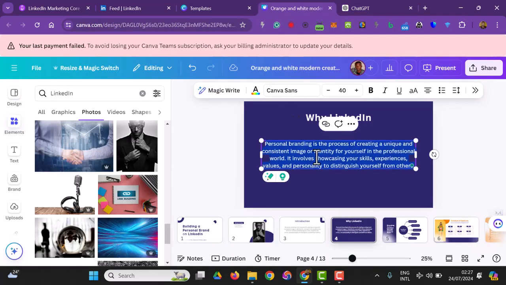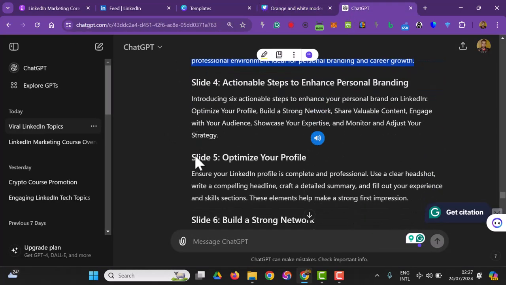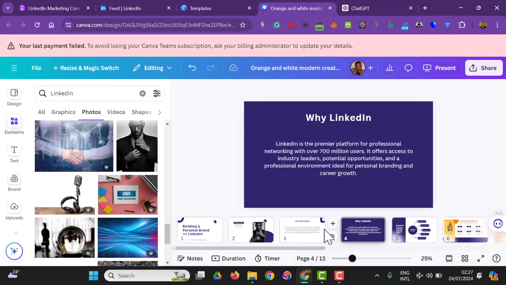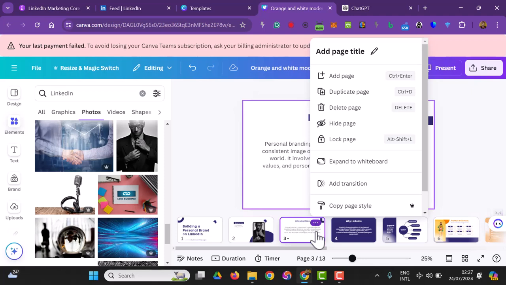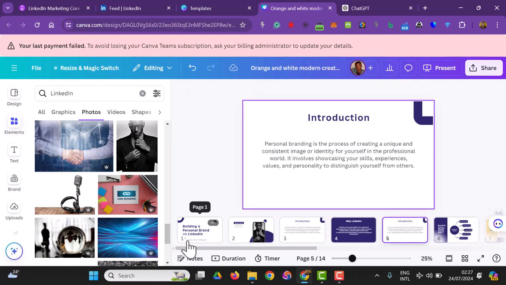I'm going to paste it, Ctrl V. Yeah, we have that. And let's see the next one. The next one says slide 4. So we are going to do slide 4. I'm going to duplicate this as well for slide 4. So I'm going to use duplicate page, and I'm going to just drag it here. So it becomes the 4th one, which is the 5th after the introduction, after the title page.